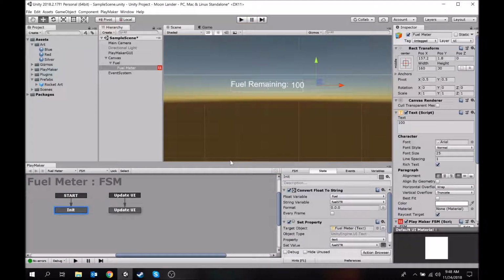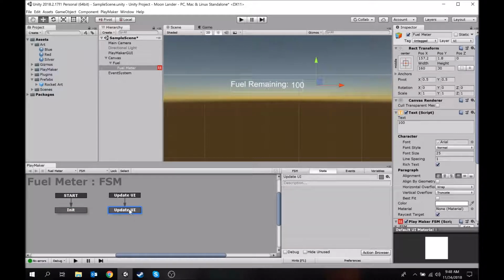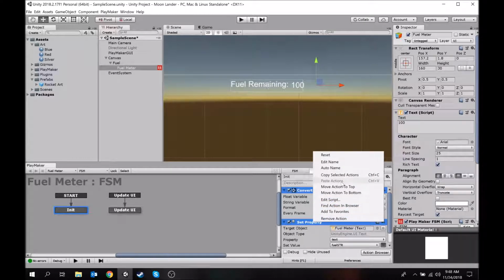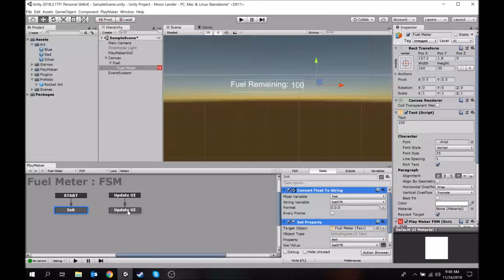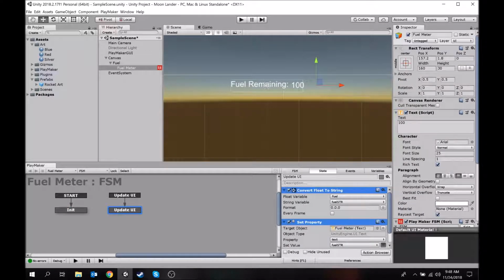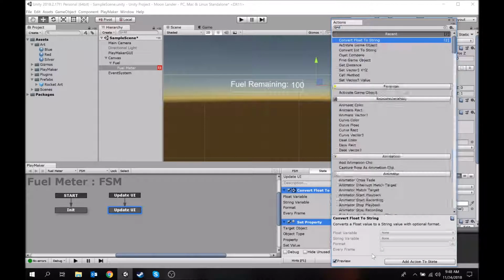Okay. So if that's working, it's time to move on to the update UI. Update UI is going to be really similar to what we just did on the init state, with just one exception. To make things fast, you can manually enter these all again if you want to. I'm going to shift click on both of these, right click, hit copy selected actions. I'm going to come over here to update UI, and right click and paste actions. Now I don't have to do that all over again. And then the only thing we need to add is an action called clamp float.